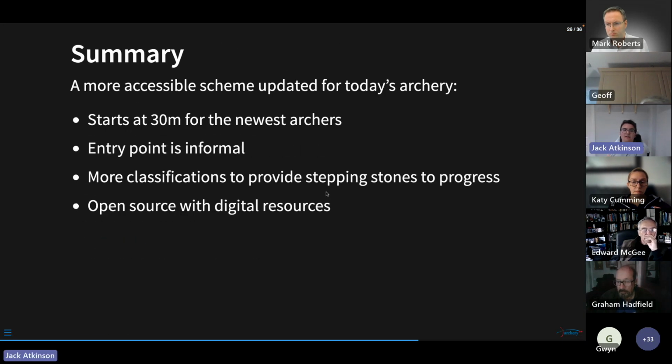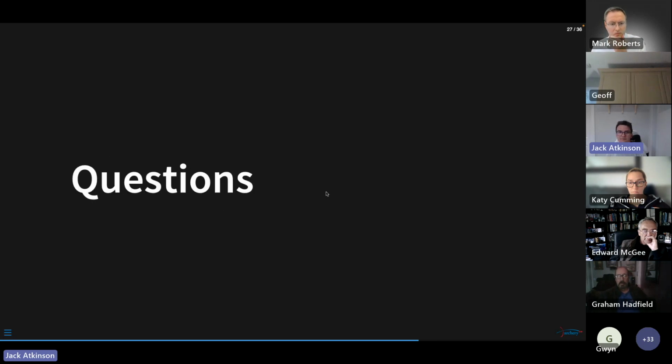Okay, so in summary, hopefully what we have is a more accessible scheme updated for today's archery. And the highlights of this are the fact that the newest archers can start at 30 meters, and it's a very informal entry point. They can shoot a number of different rounds, and they can shoot it in a very informal way to get started on their classification journey. We've then provided more classifications and tooled them in such a way that there's much better stepping stones to progression. And we've made all of this sort of open source with digital resources to help support clubs and support archers.